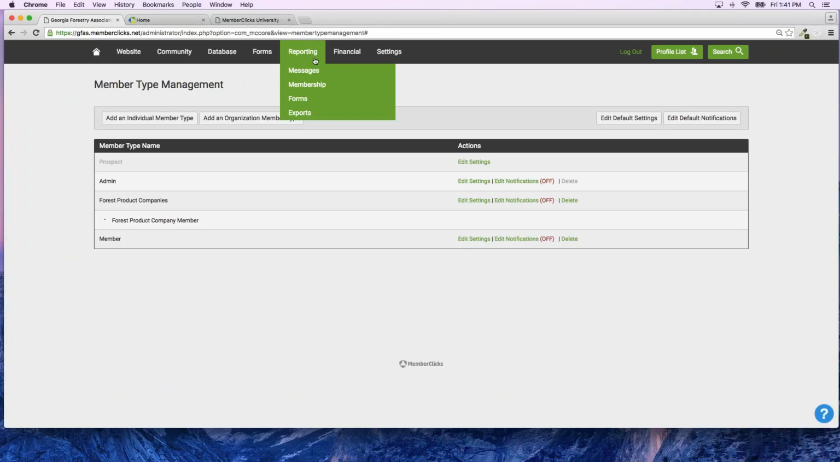Great. Okay, so then the last thing that I kind of want to peek at is our profile list, how to search your profile list and all that kind of fun stuff. So we have our profile list icon up here in the top right-hand corner.